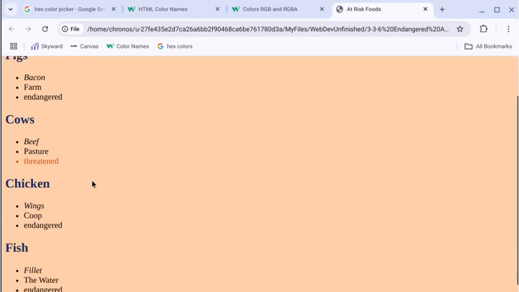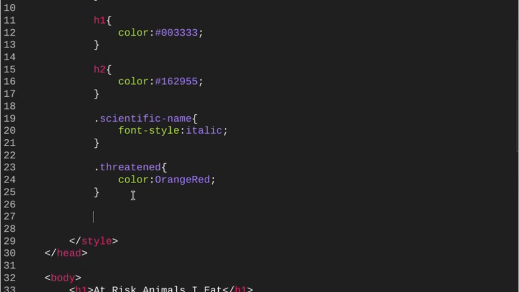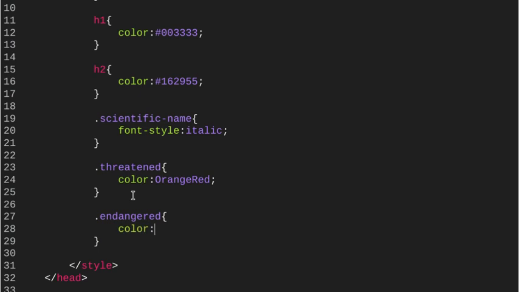Now the other three animals we have as endangered. So we're going to come in here and make a new class for endangered foods. In this case, we're going to give it the color, well, let's just make it red. Red looks nice and popping for anyone looking at this page because, you know, this food, we don't want it to be endangered.